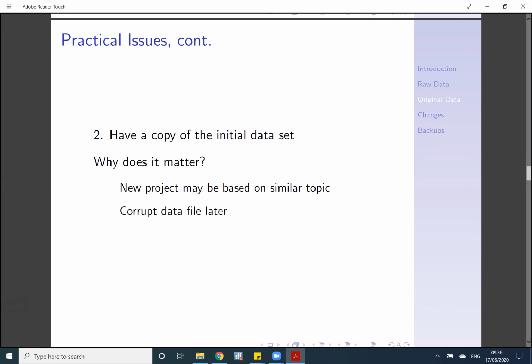Also, data files can become corrupt later on, and you don't want to go back and open your data set and find that you can no longer access it, which means you have to go back and rebuild everything. Whereas if you have a copy of the initial data set somewhere, you can open that up and work from there.